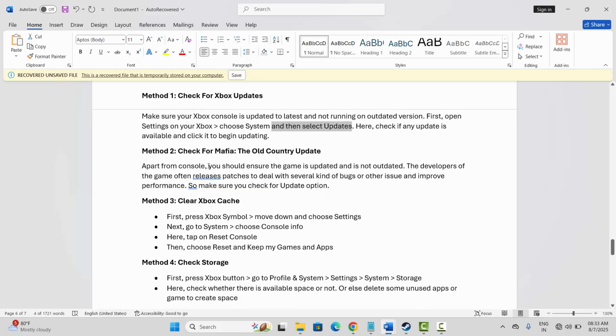Next is to check for the game update. Apart from console, you should also make sure that the game is updated and not running on outdated version, because the developers often release patches to deal with several kinds of bugs or other issues and also improve performance. So make sure to check for the game update and after that try to play the game.